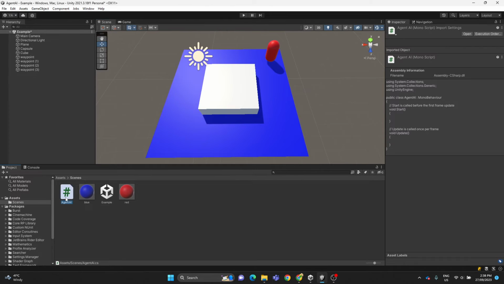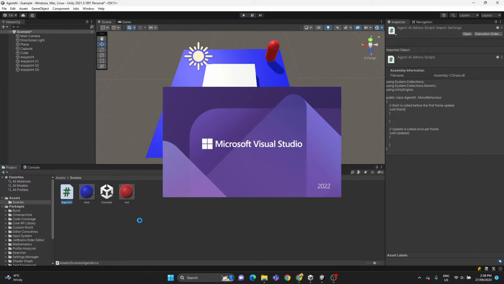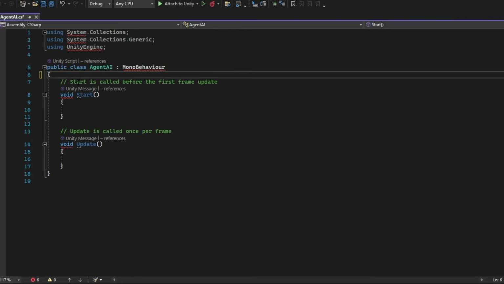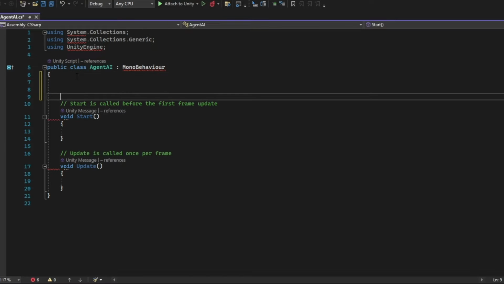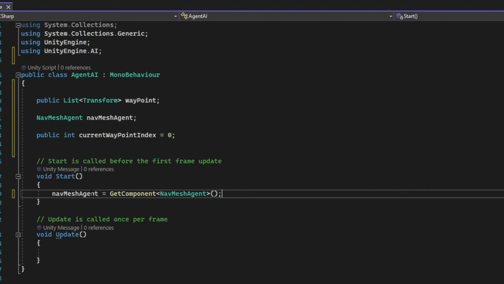Now we're gonna go to our script. Okay, here we have our public list of Transform objects, which is gonna be our waypoints. And then we're defining a NavMeshAgent. Make sure to use UnityEngine.AI at the top. And then we're creating an integer which is going to be our current waypoint index, and it's set to 0. In the Start method, we're going to get the NavMeshAgent component.